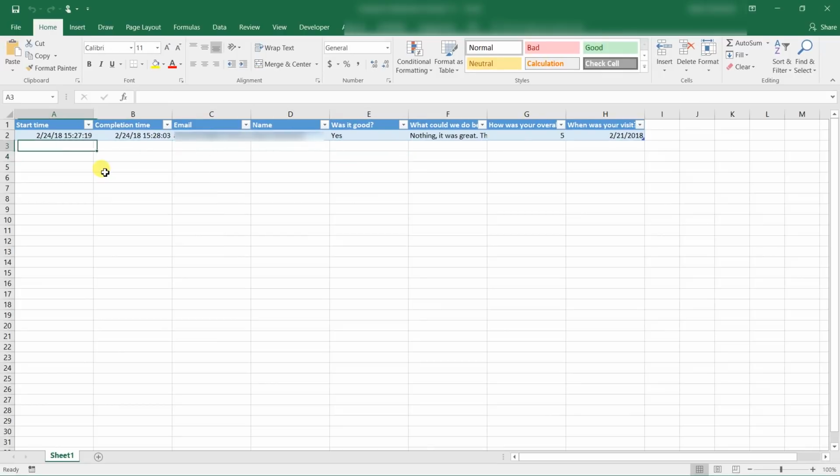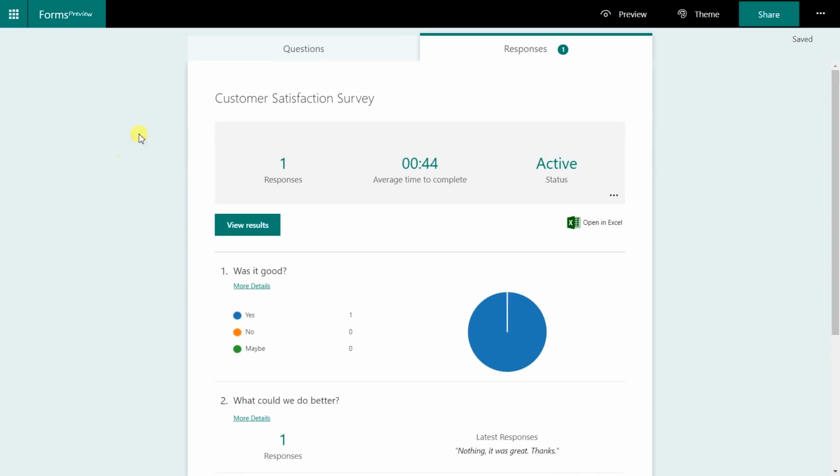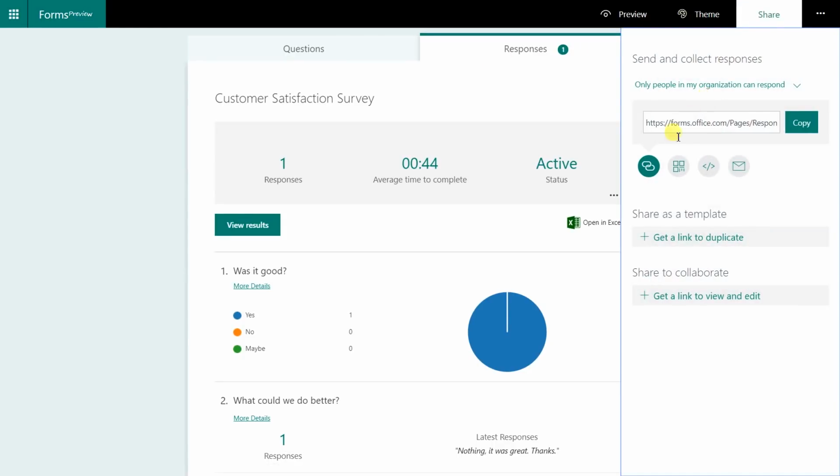So it tells you basically everything it knows about how I just filled out that survey. When I started, when I stopped, what my email is. So this is my username and my responses. So that is creating it, responding to it, and analyzing it. But there are a few different ways where you can share it. I'll show you those. You can copy a link. So then you would put that link in an email or on your website. You could text it to someone.